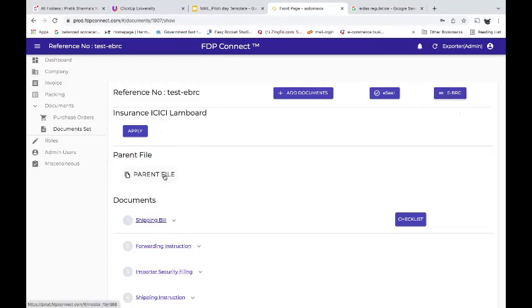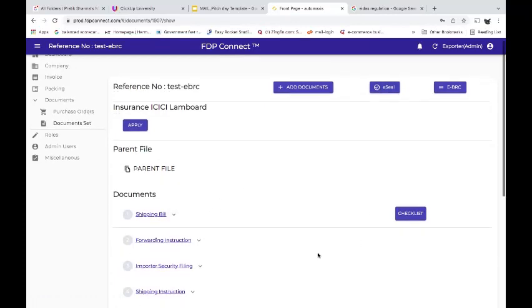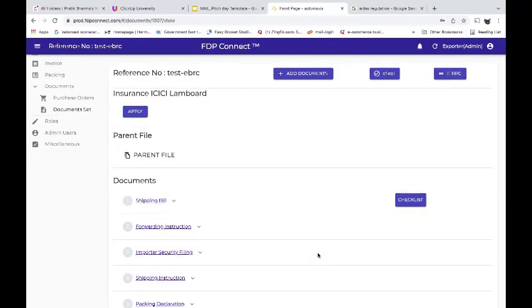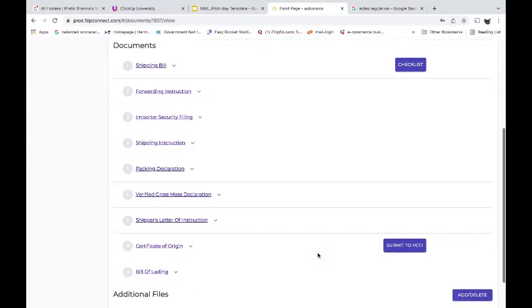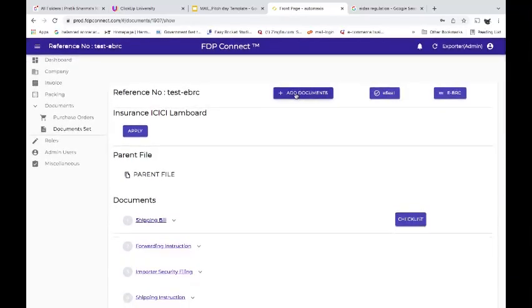The parent file is designed with the approach of write once, deploy many. Exporters can file for eSeal. Exporter can share or generate checklist or approve it for CHAs. This file can be downloaded and straight away uploaded into the ICEGATE portal. You can file certificate of origin from FDP Connect, add other documents as desired.